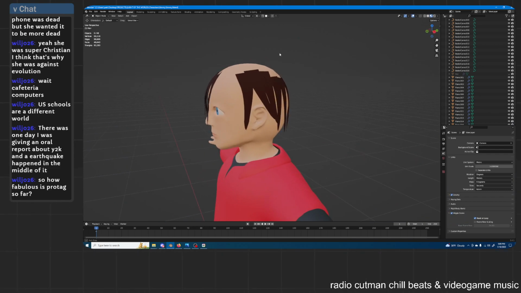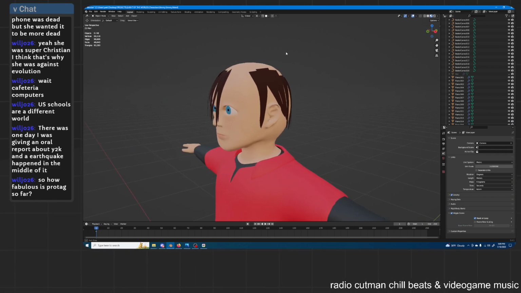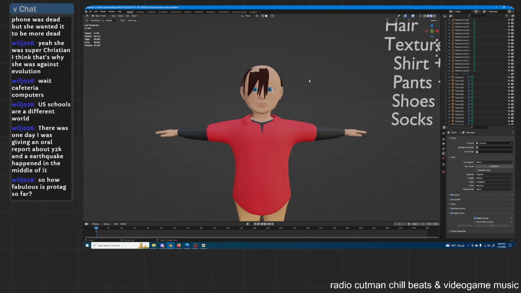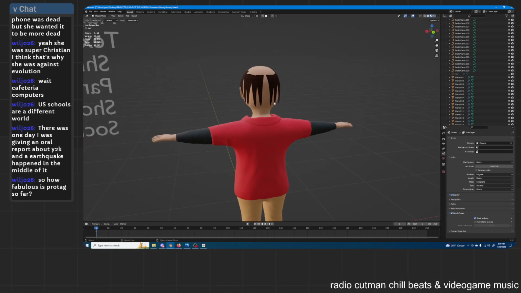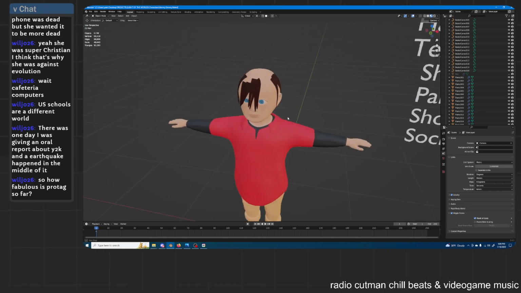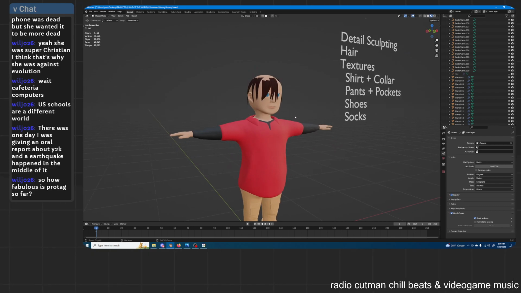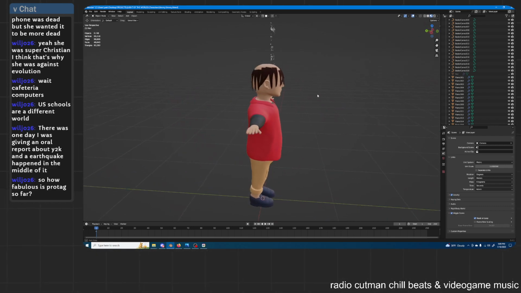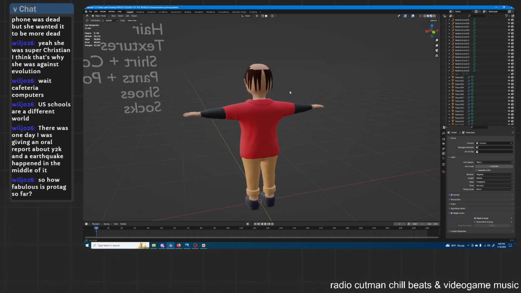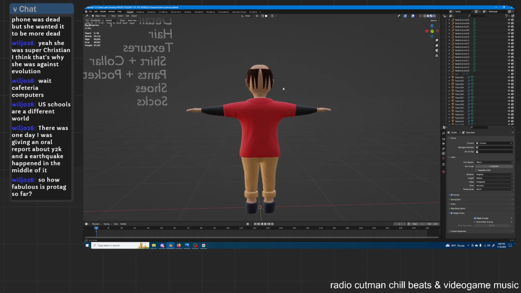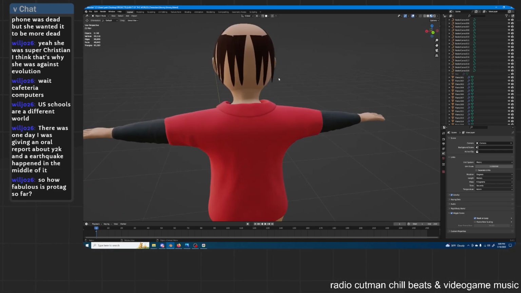I don't know what curve it was associated with, but how fabulous is your protagonist so far? He definitely still has male pattern baldness. He's not quite fabulous yet, but we at least have an idea of where these strands are.